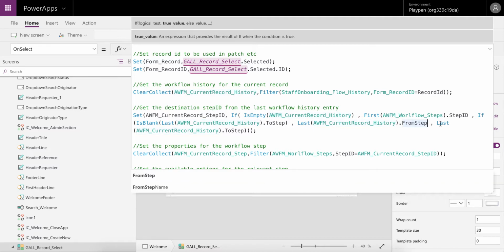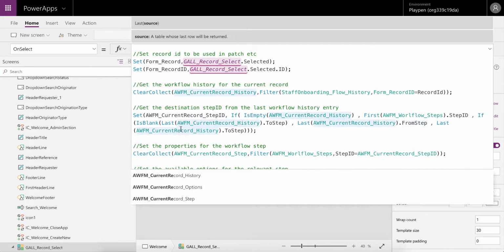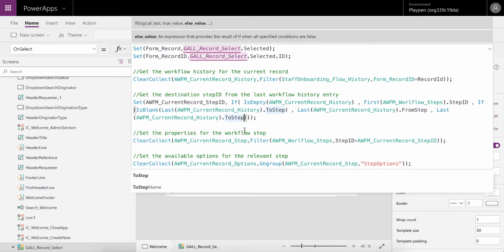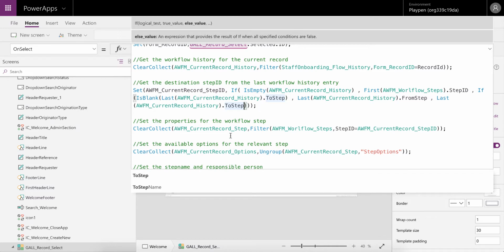And if none of these things are true, then we connect to that current record history and fetch the two-step from that, and then we know that is the step this record is currently in. Now we filter our workflow steps with the step ID that we've just determined, and we write that into a collection for the current record step. That's all of the properties for this step in the process, and then it's easy to interact with that.